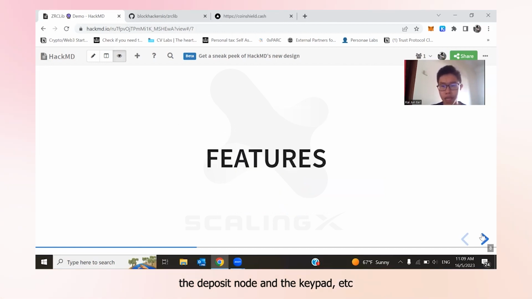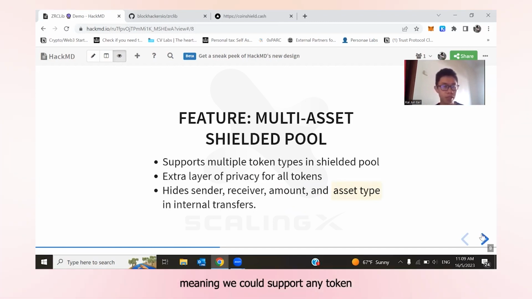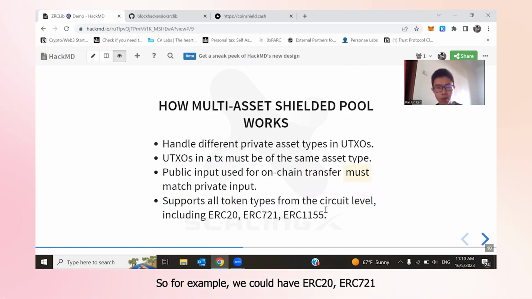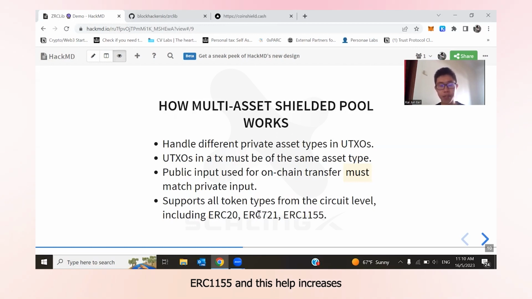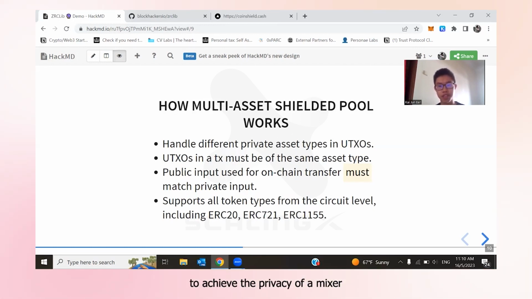Some of the features that we have include a multi-asset shielded pool, meaning we could support any token type inside the same shielded pool, and essentially share the same anonymity set. For example, we could have ERC20, ERC721, ERC1155, and this helps increase the anonymity set and is more useful for long-tailed assets to achieve the privacy of a mixer.